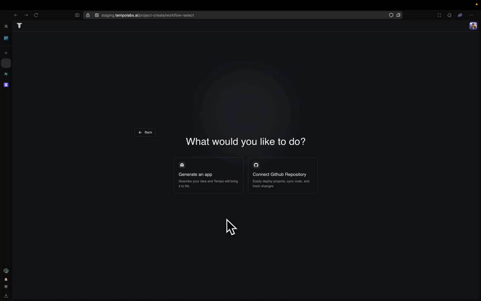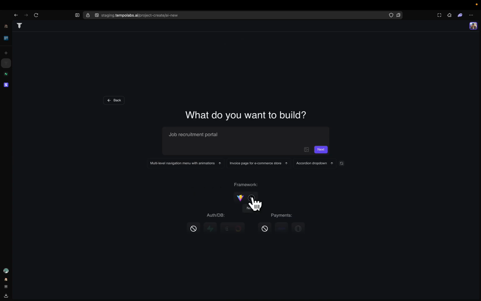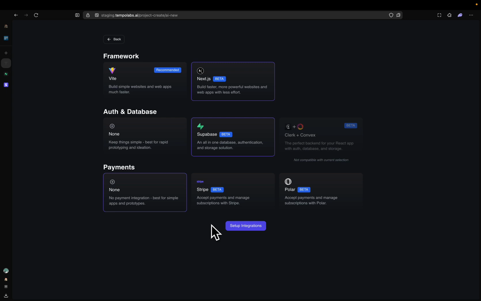In this tutorial, I'm going to show you how to set up the Next.js, Supabase, and Stripe template. So you're going to click on Generate an App. I'll select Next.js for my framework and Supabase for Auth and DB. I'll be brought through this selection screen. I'm going to click on Stripe and click on Setup Integrations.